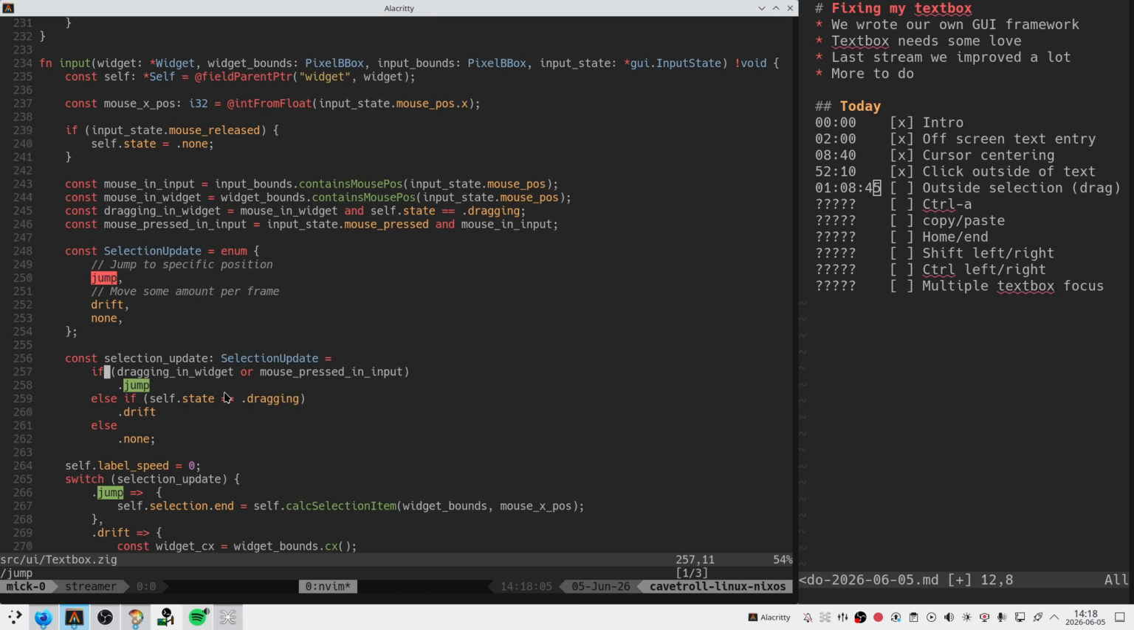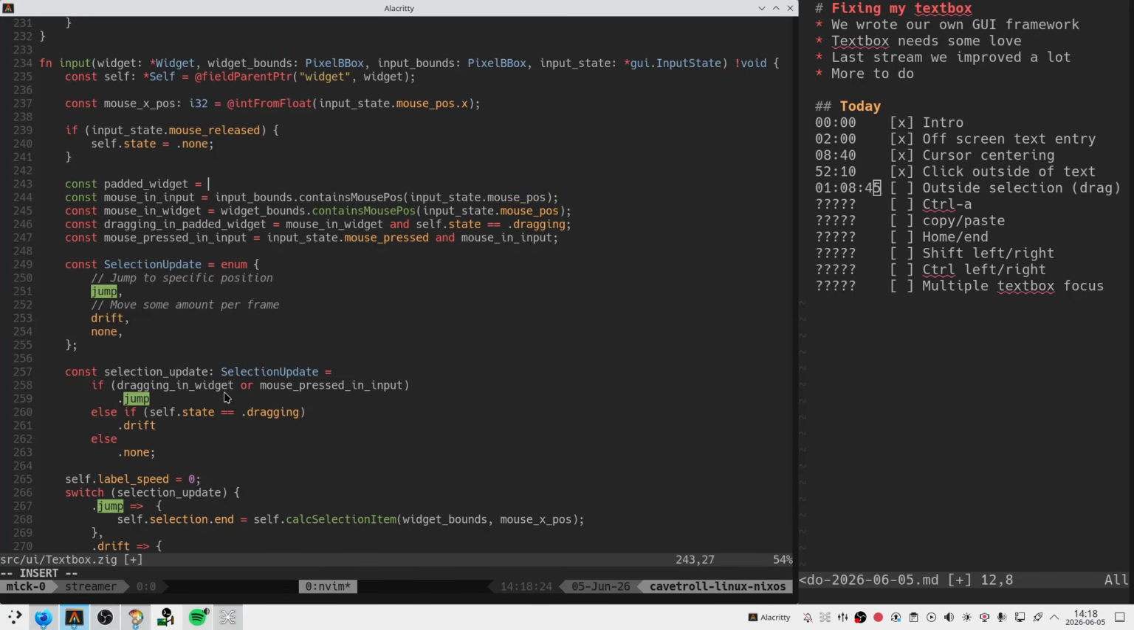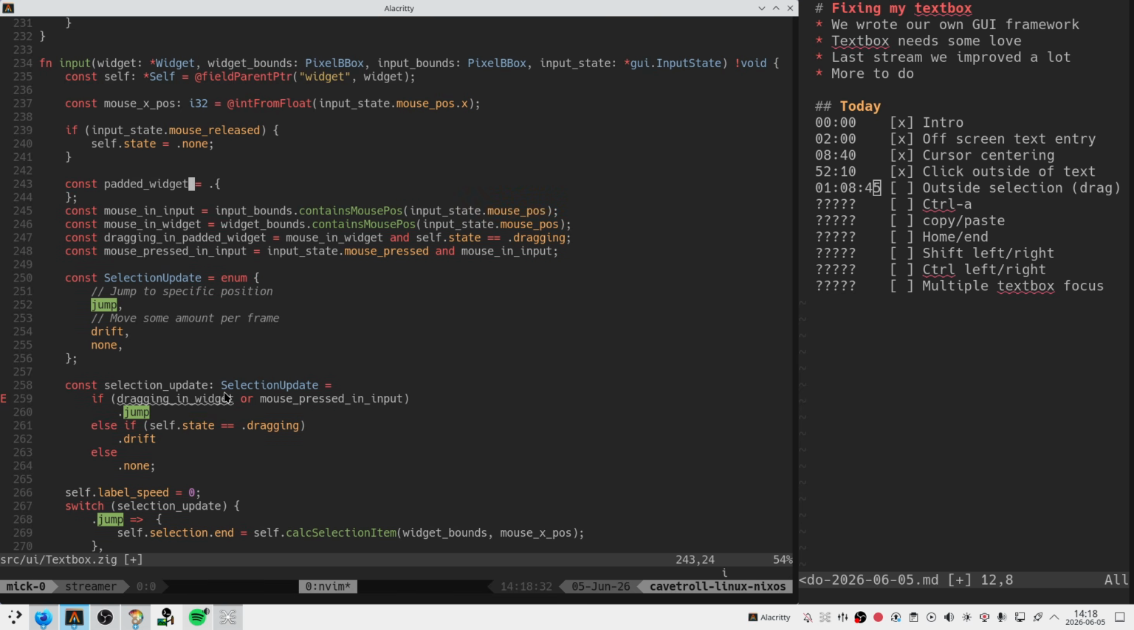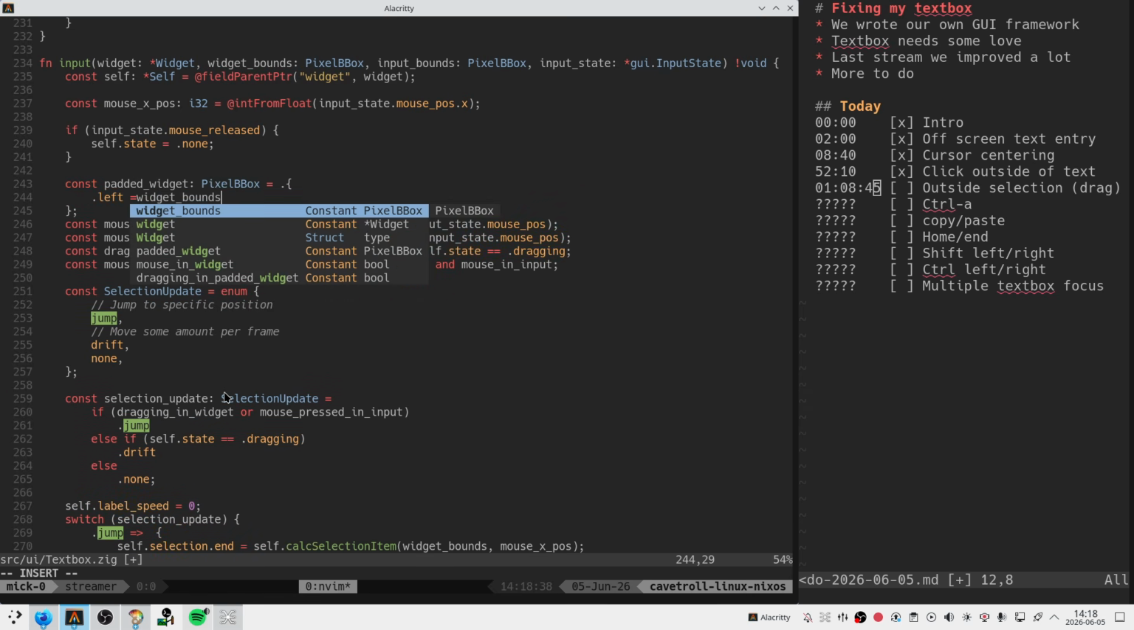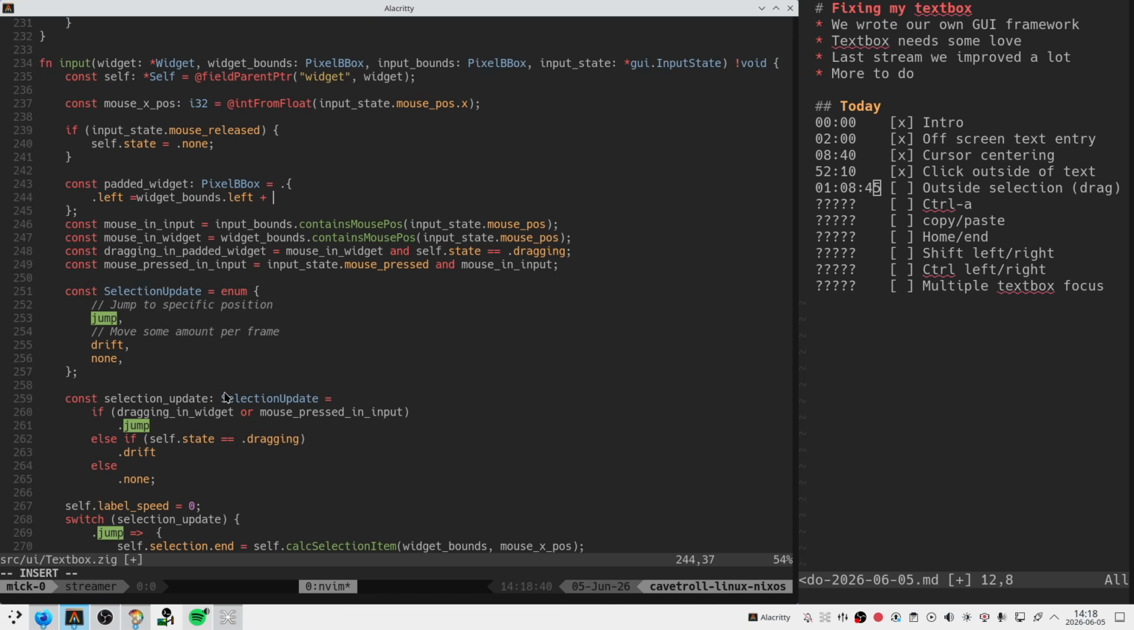So the jump detection needs to not be dragging in widget. It needs to be dragging in the padded widget, not the text bounds. So here we need, you know, padded widget is going to be a pixel bounding box that has this left as widget bounds left plus the left pad.